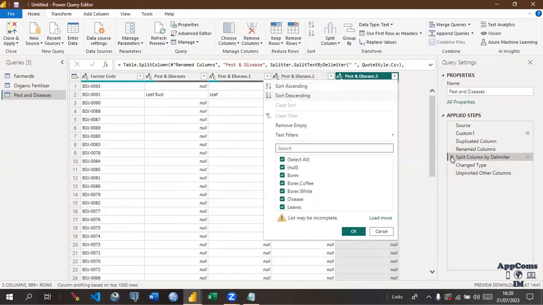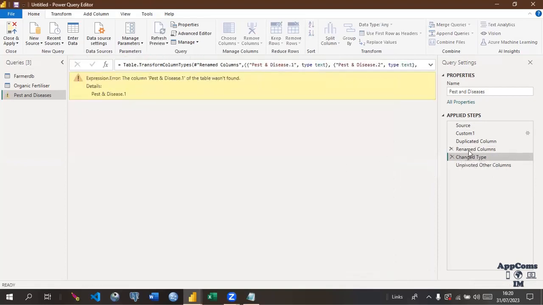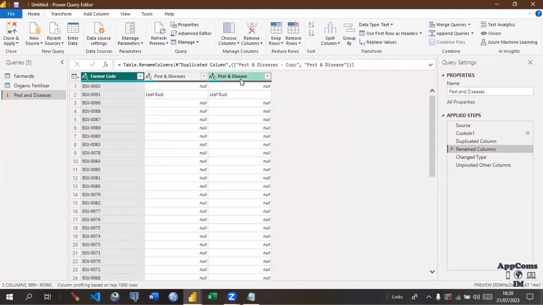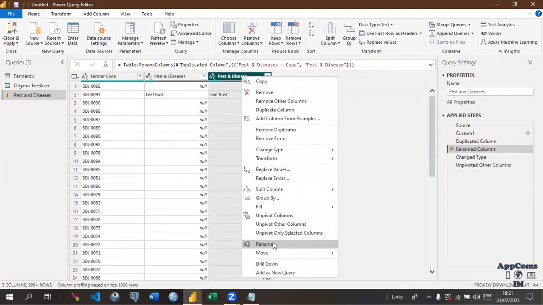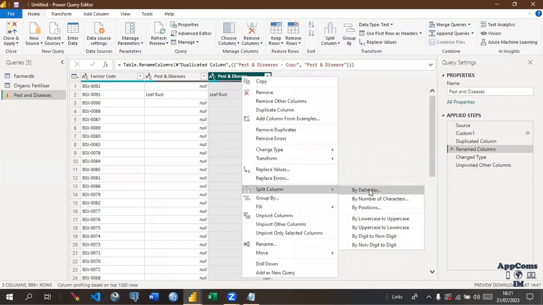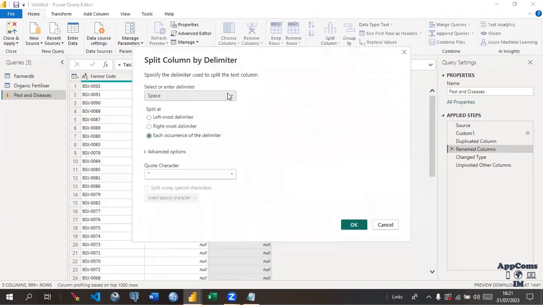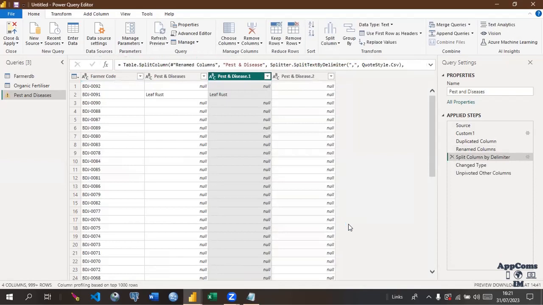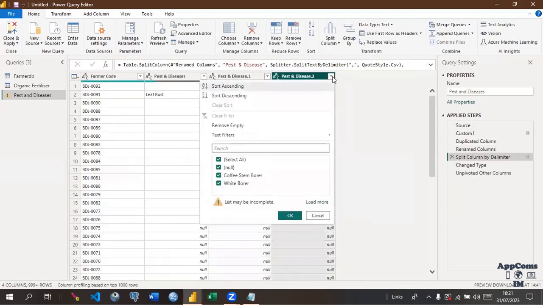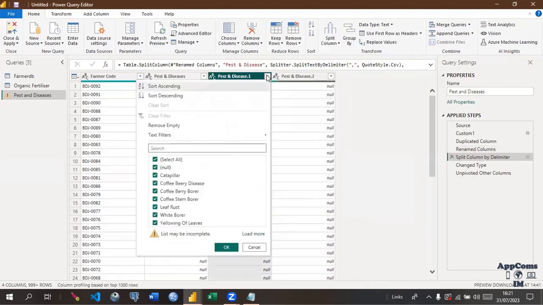This doesn't seem right. Here, right click and pick split column, the delimiter. Here, we're going to change this to comma, each occurrence of the delimiter, and then select OK. All right, I think this one is proper. Let's look. Good. This one is proper.